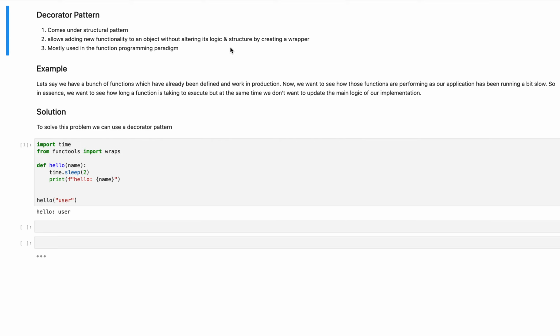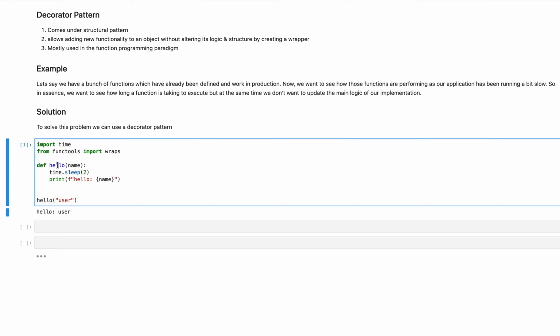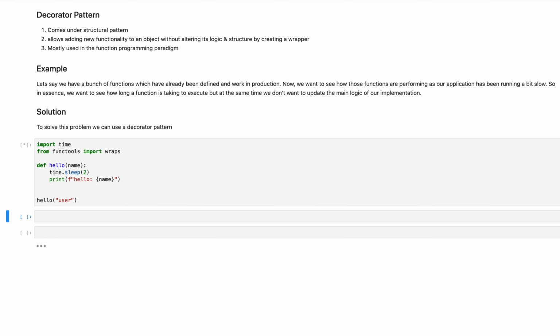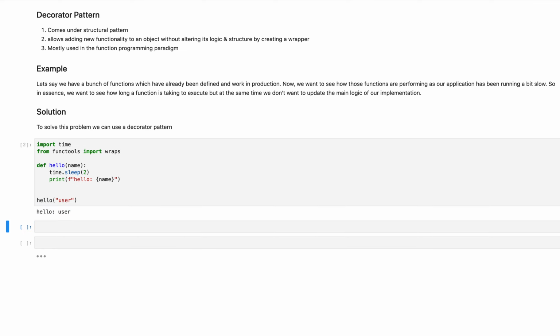So let's take a simple example over here where we've defined a function called hello, and all it does is take in an argument called name, and it sleeps for 2 seconds before it prints out a string, hello, and the argument that's been passed to it. So for an example like this, where we're calling the function hello with the argument user, we can just have a print of what we have so far. If I execute over here, what you'll notice is that the print is not happening immediately, and that's due to the sleep that we've put. So we want to see how long exactly this function is taking in order for it to execute completely.